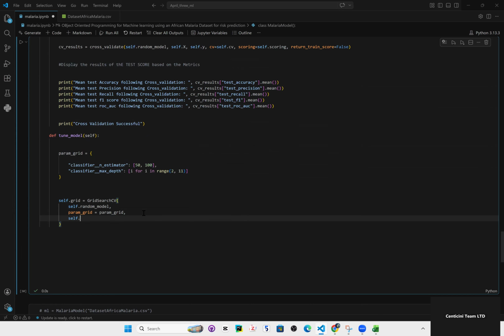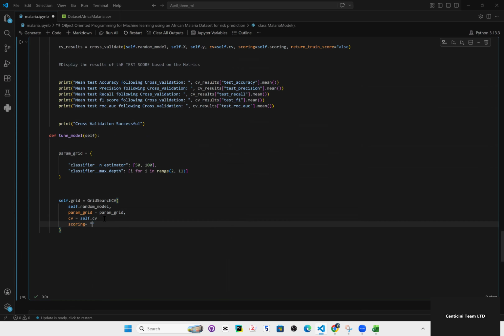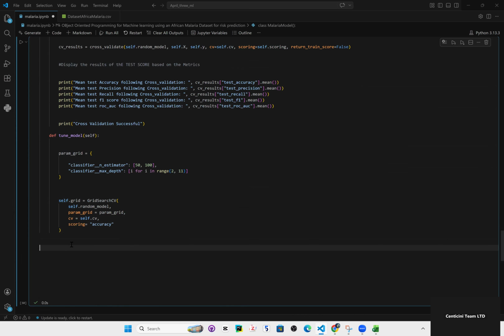And before scoring, we're going to say self.scoring. I can say scoring is equal to... no, that's not scoring. We're going to say cv is equal to self.cv. Okay. And then we could say scoring is equal to maybe accuracy. Okay, there is no comma here. All right, so these are actually all the parameters that I've entered inside of this.